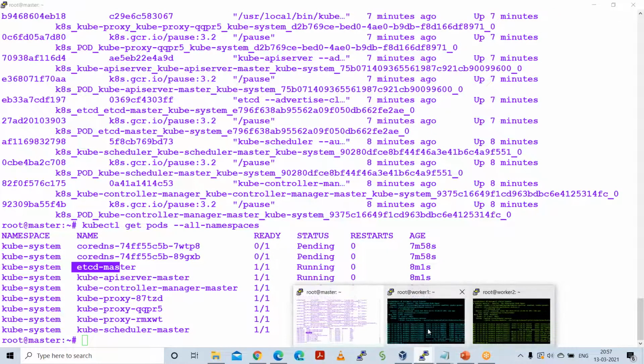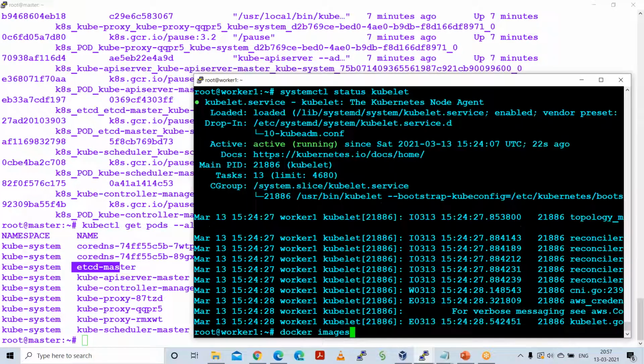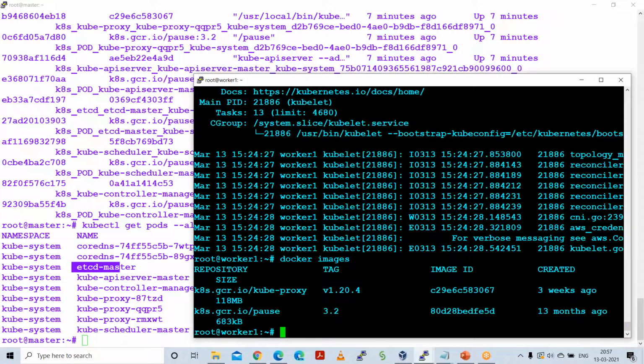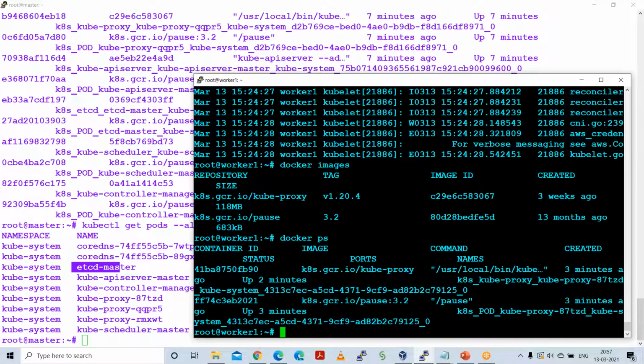So is the pod available in the worker one? You can see Docker images. There are two images there. Docker pods, sorry, not pod, Docker PS. There are a couple of containers running. Can I see that there are pods running inside that? Do I need to check from this place?